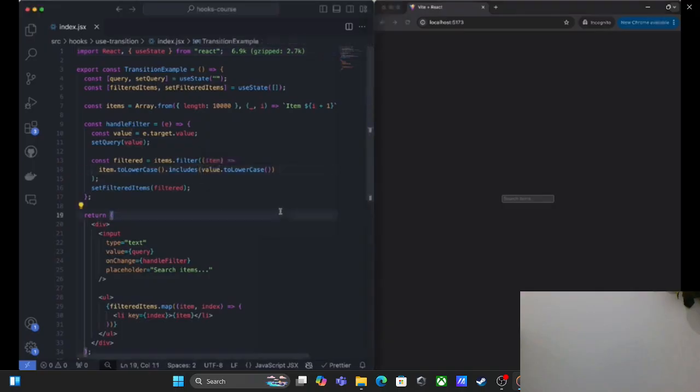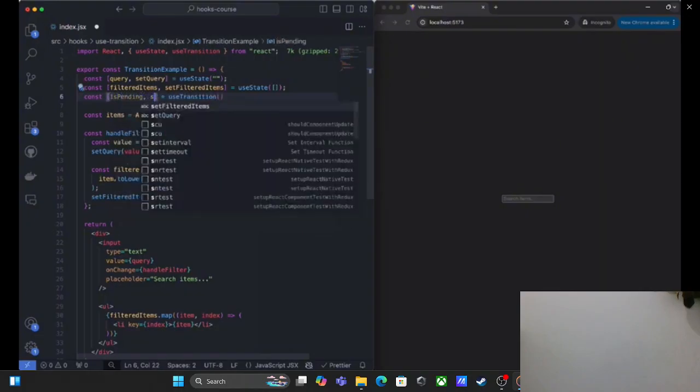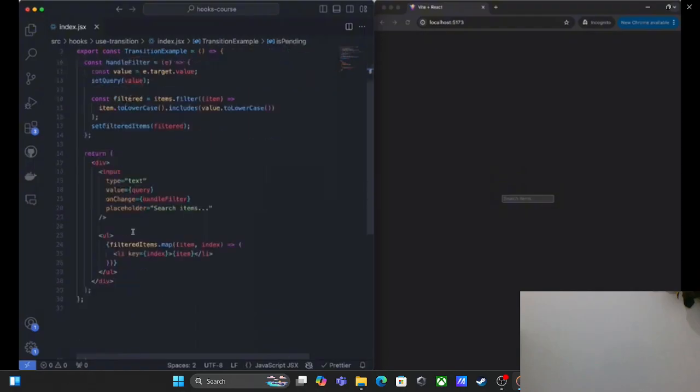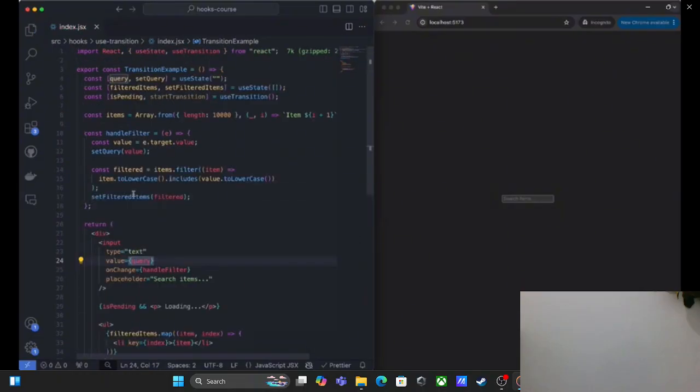So what do we do in this case? Well, we'll come over here at the top and we'll call the useTransition hook like this. And it will give us back two things. One is the transition pending, and the other one is a function to start the transition. Now the isPending is what we want for our UI, because I'll just say, okay, is the transition pending? Because if it is, I want to show a little p tag that says loading. So it's a little loading screen for us.